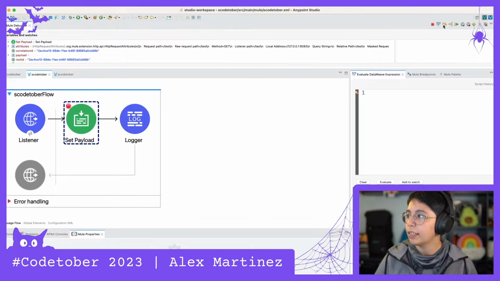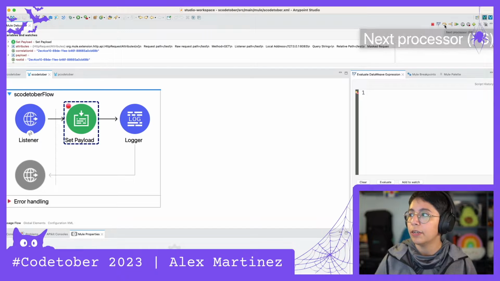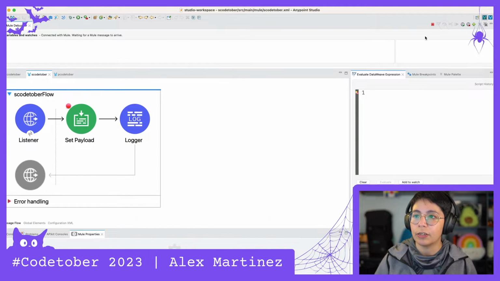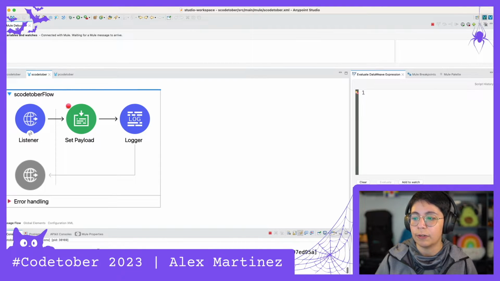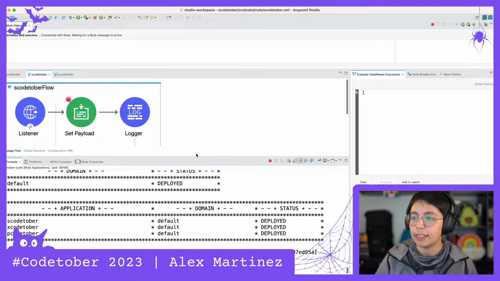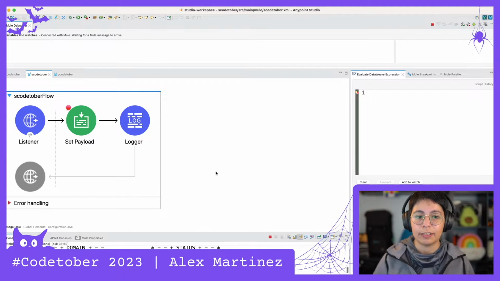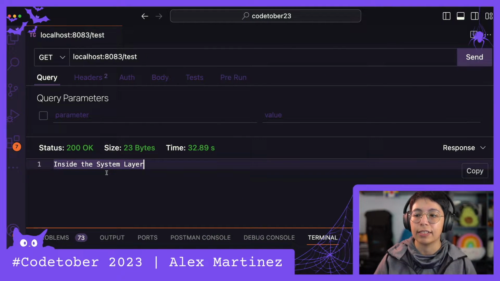And now you can click here. There is a next processor button at the top. So you can click on that to go step by step. It's gonna go to the logger and then it's gonna output. So we can see here in the console that the logger was run and it says inside the system layer, or you can't because there's my frame. But if we go back here, we can see inside the system layer.